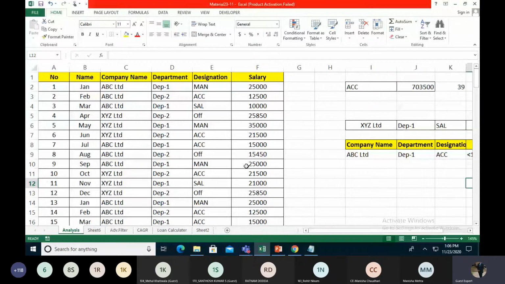So this is topic number 1, where we see all the data from the raw data and we filter out the particular salaries into the different sections. Right now we are just checking another task, which is loan calculations. I hope you can understand.